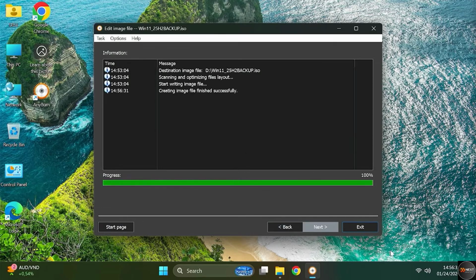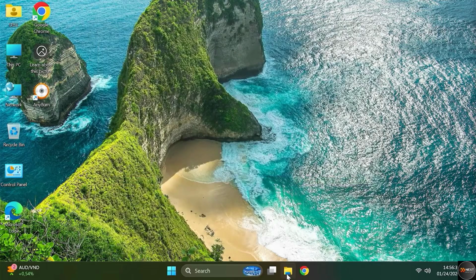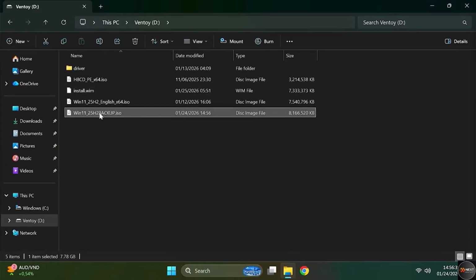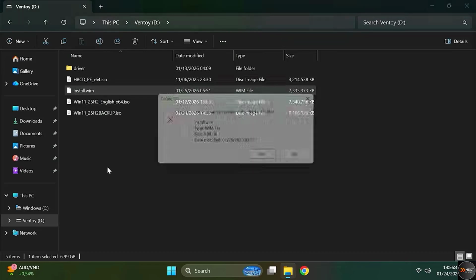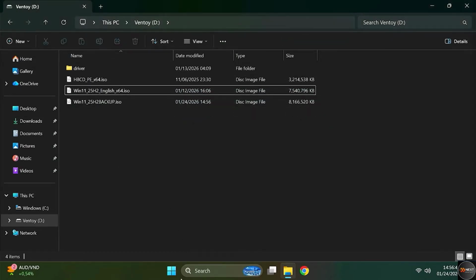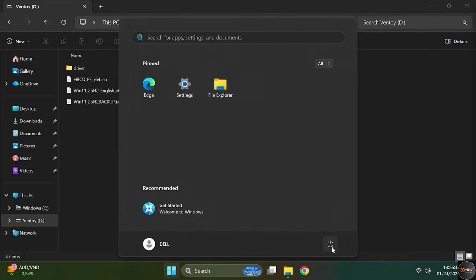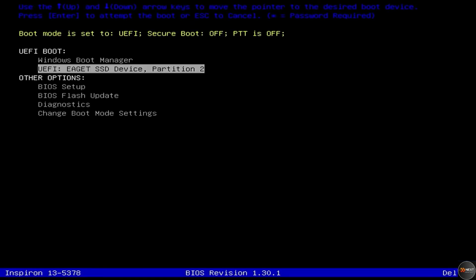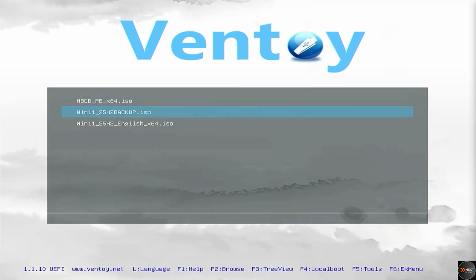So, I have successfully created the ISO file. You can see that the file has been created here. Now, you can delete the install.wim file. Now, I will restart the computer and reinstall Windows using this ISO file. I will select the correct ISO file.